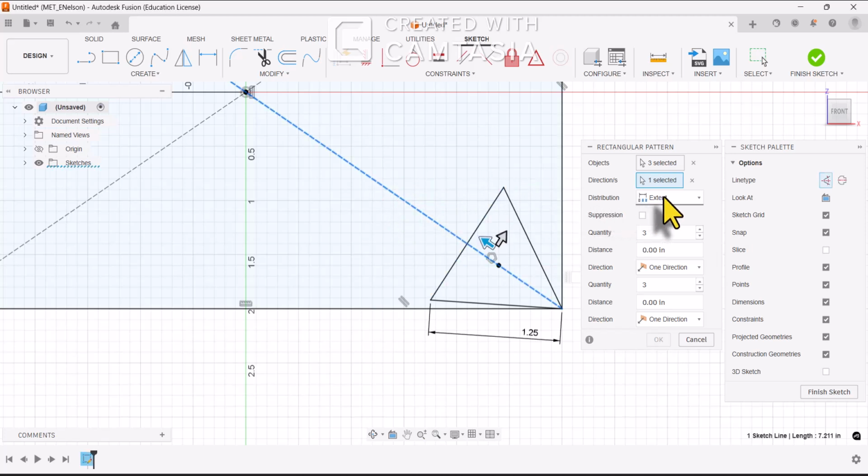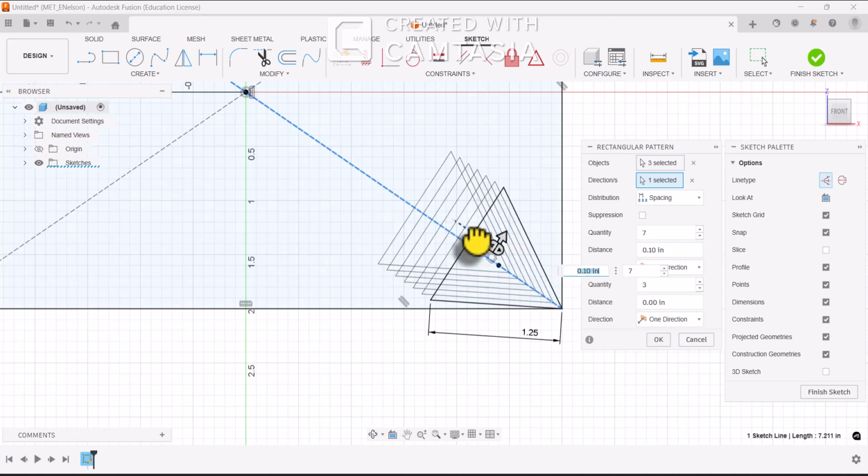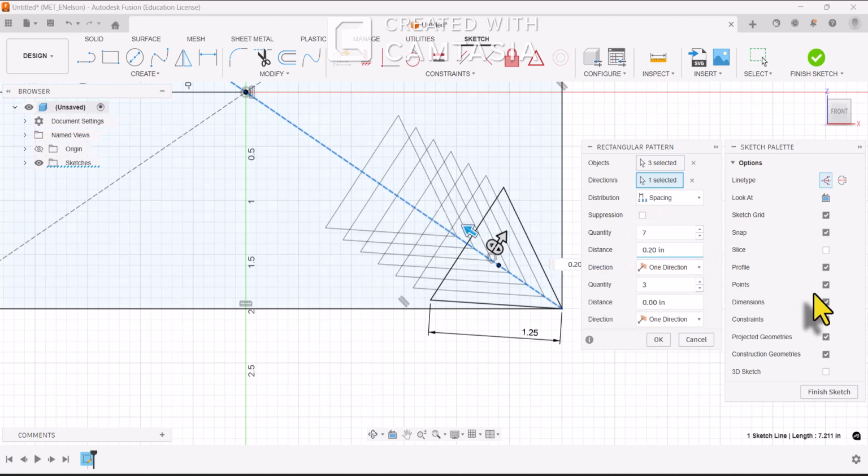Now extent means how far is it going to go in total. Here I want to do spacing. How much space do I have between each item? Let's change our quantity to 7. So now I'm going to have 7 of these triangles. And we're going to drag this, and my distance is going to be 0.2 inches. Make sure this quantity is 1, because I only want 1 row of this, and press OK.